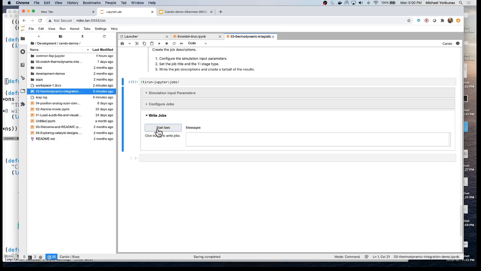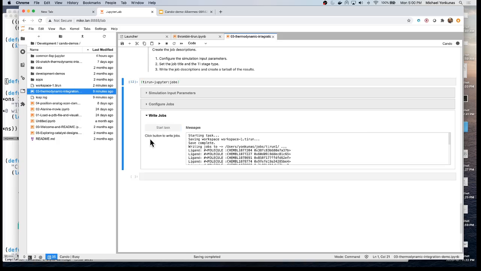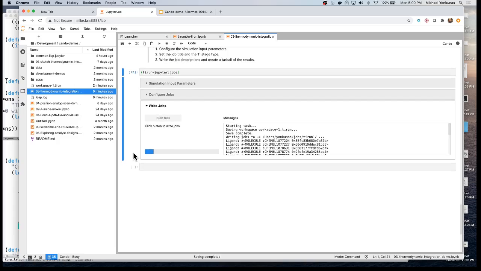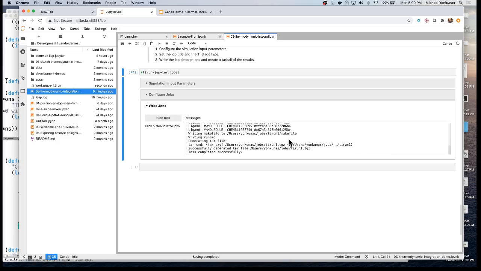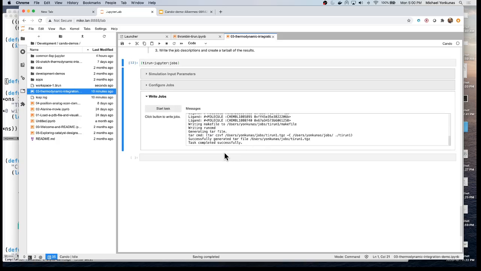And then we're going to write out our jobs. And it's going to do a few things. It's going to write all the files to do the thermodynamic integration calculation. It's going to create the job tree and connect all those jobs to run the TI calculation to completion with basically no input from the user. So it's writing everything. Okay, successful.